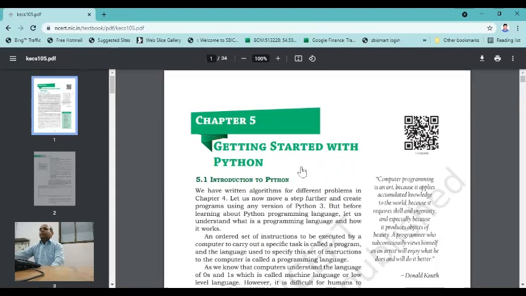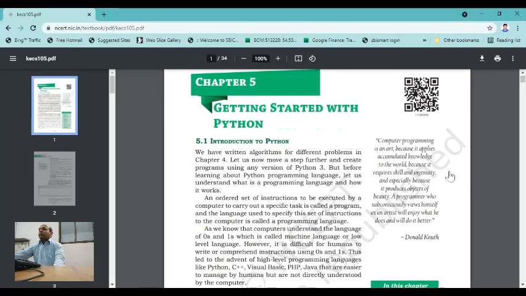You are going to learn Python. This is the basics of Python so that everybody can understand. First of all, you should know what is programming.